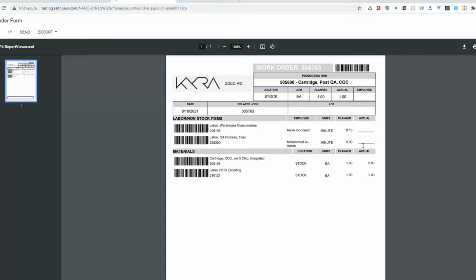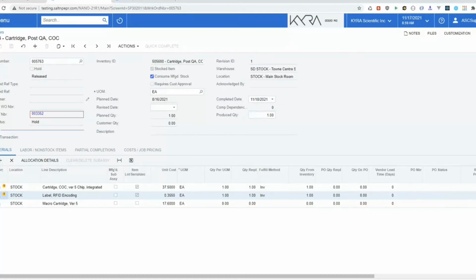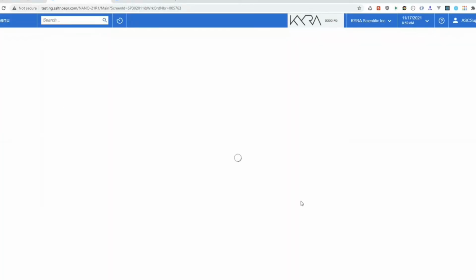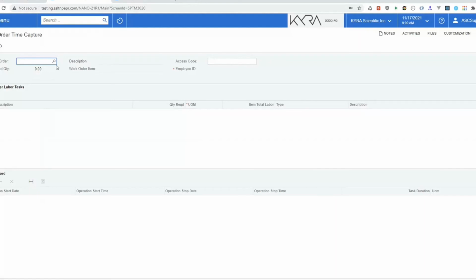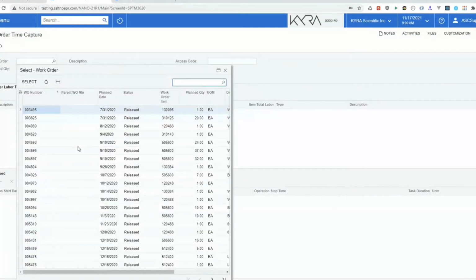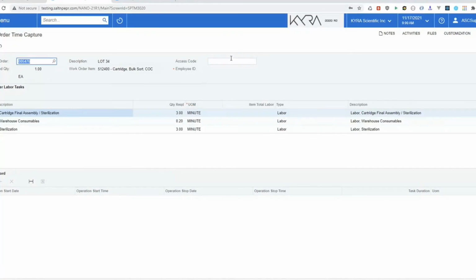Well, what I don't want to do with Acumatica licensing is give each of these users a user ID to log in to the system to record their time. So what we have is a time capture system. You go in, you can select a work order that we have, and then you're given an access code, and that's an encrypted code.